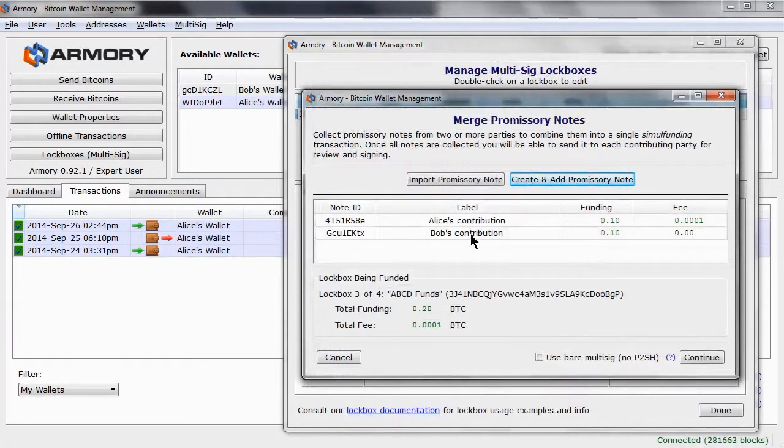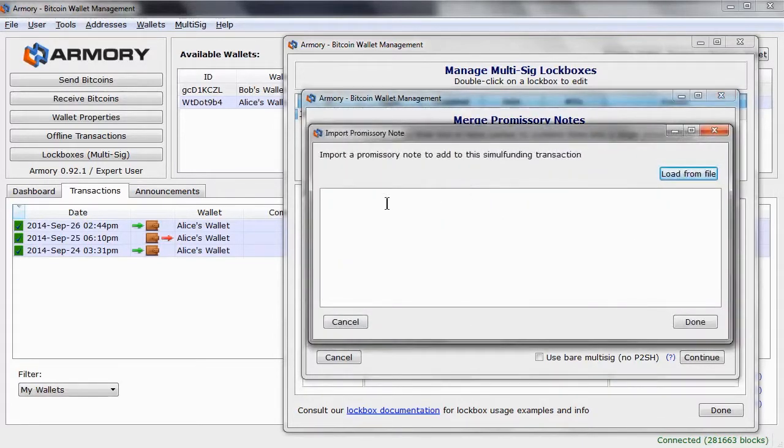We can see now that Alice and Bob have their notes combined. What Alice needs now is for the others to send in their promissory notes, which she would then import by clicking this Import button. The information could come from the others as a file or just text. Let's look at how Carol would do this.